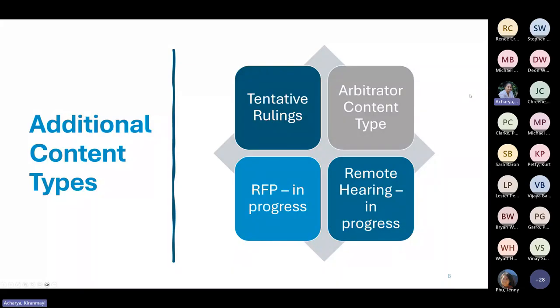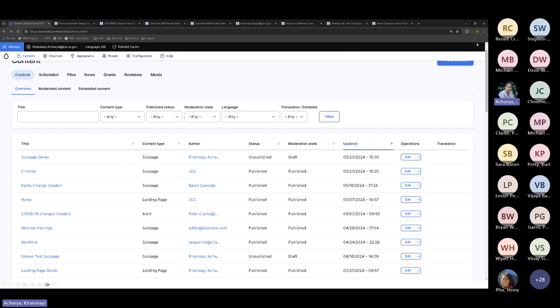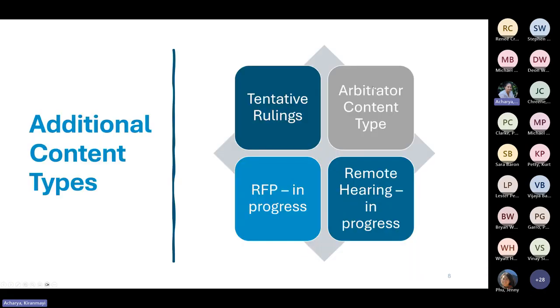All right, so that's how the RFP was gonna look, but then let us know again if you need more information on how the RFP and the remote hearings are gonna look, or if you wanna use that feature, just let us know and we can see how we can help with that.